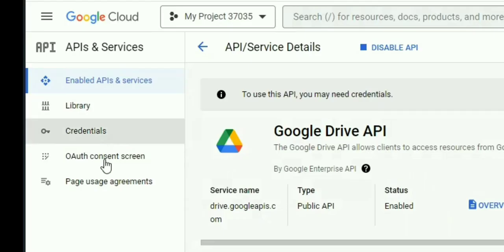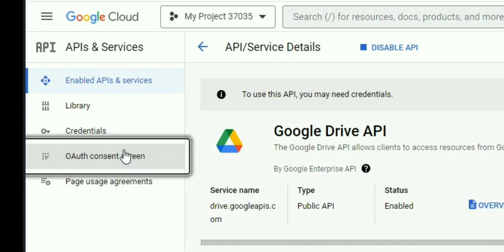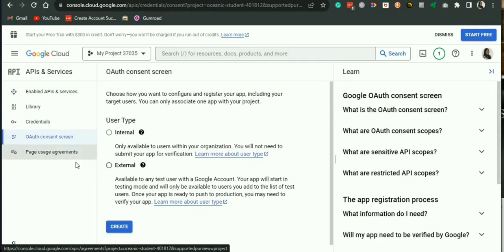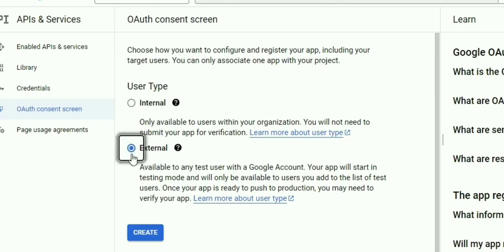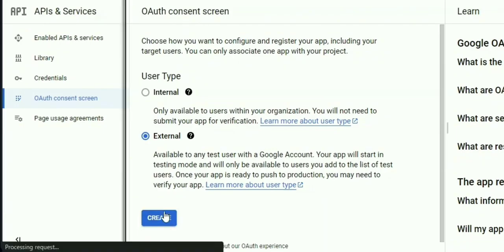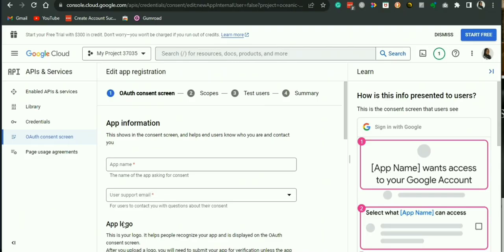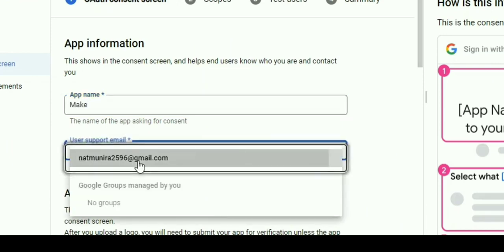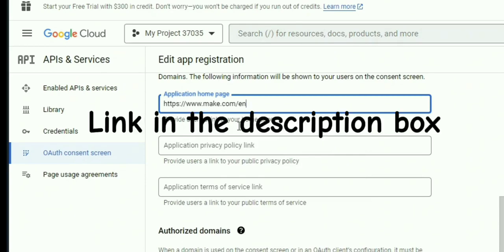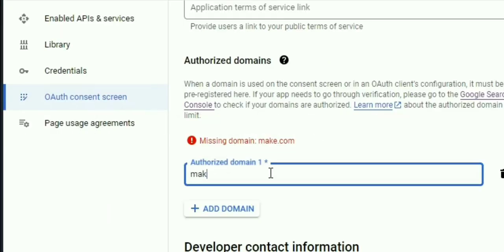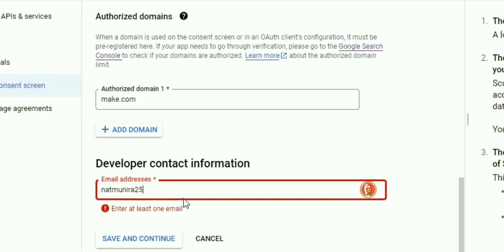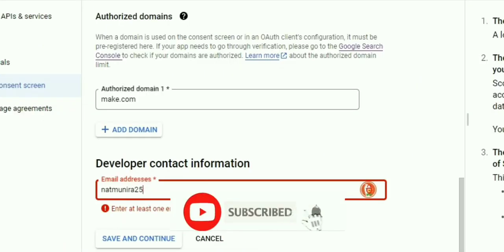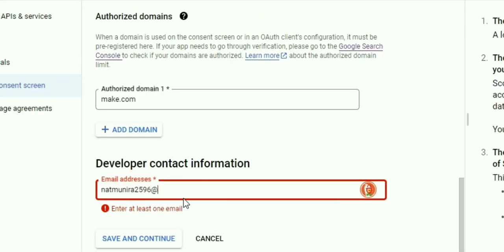Now click on OAuth consent screen. Choose the external option, then click Create. Enter the name of the app that you are using. I'm using make.com. Then you're going to use your personal Gmail. Copy the application homepage and paste it here. Scroll down, enter authorized domain 1. Enter your personal Gmail address in the developer contact information.